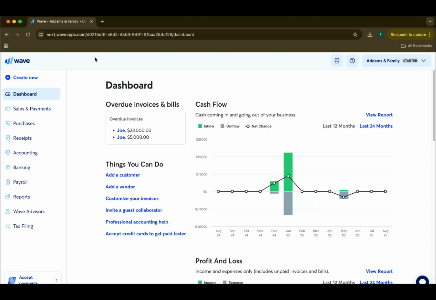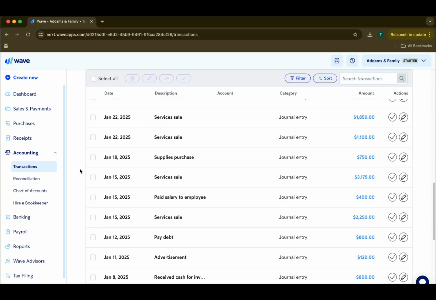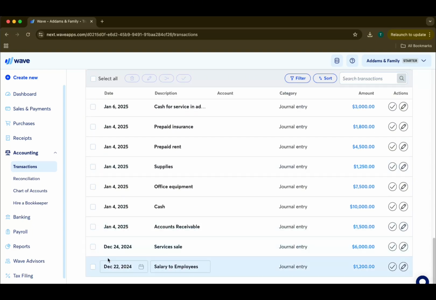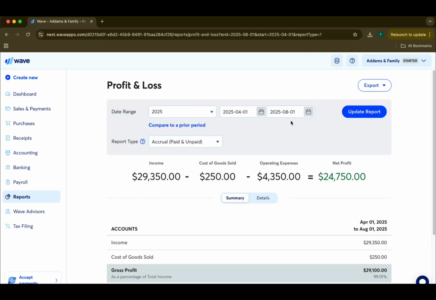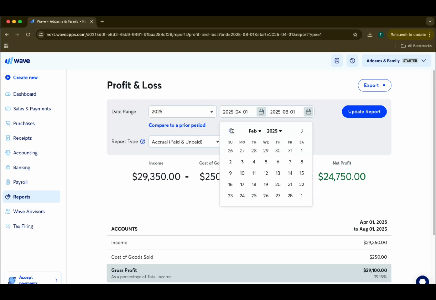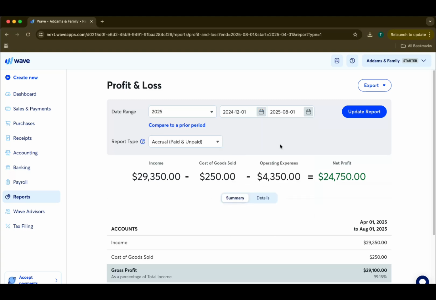We will start here at the Wave Accounting dashboard, where I'm logged into my account, and I'm in the Adams Family workspace. In this workspace, I have a few transactions, some of which you can see here under Transactions, and the oldest transaction is in December 2024. Now, I will want to first produce an income statement where I see basically the summary of my workspace from December 2024 until today. And we note that our net profit is $34,075.